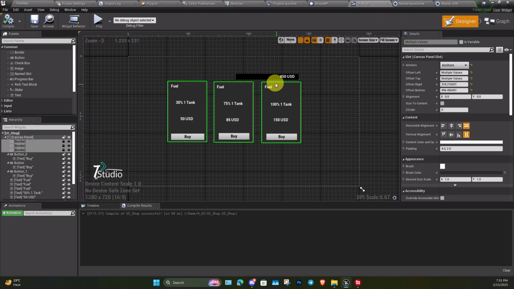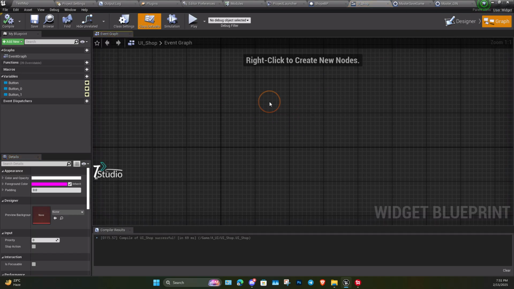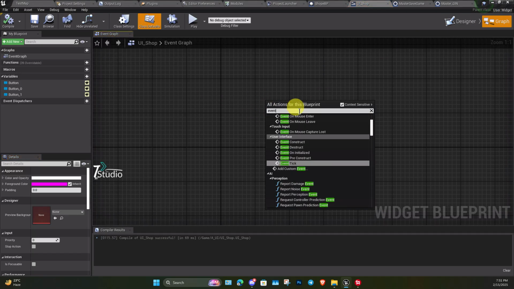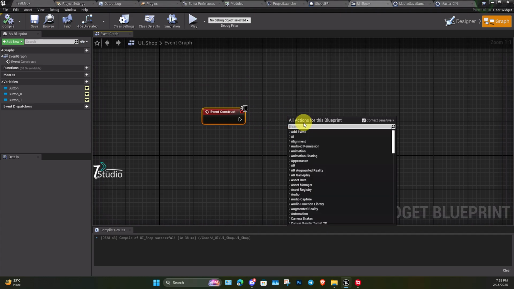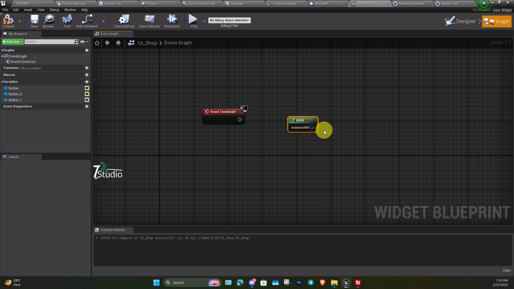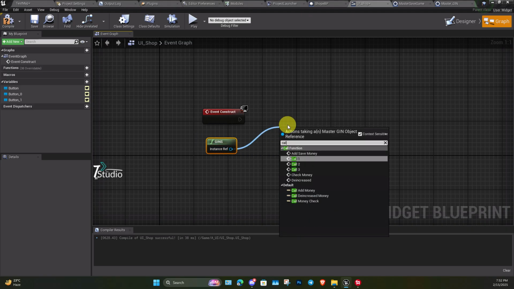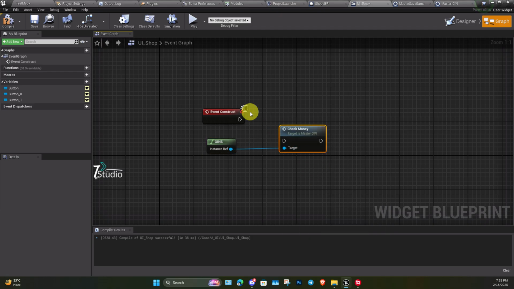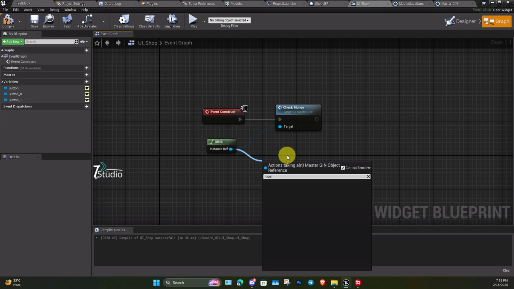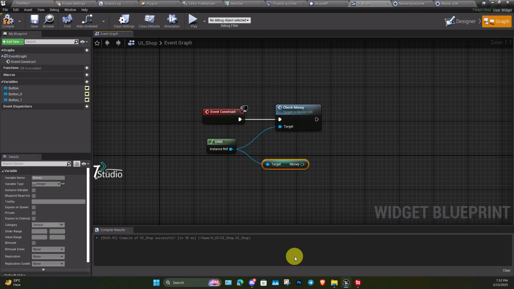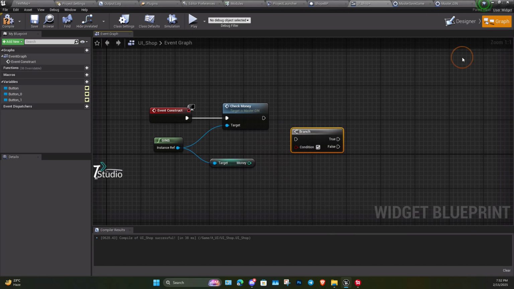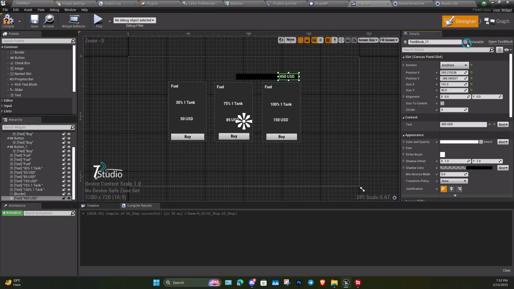Compile and save. Now in our UI shop we can go to the event graph, and search for event construct, which is the begin play for the UI. Now we can call our GINS, and here we can call our call one, which basically checks the current money first, whatever money we have. So we'll get that money.